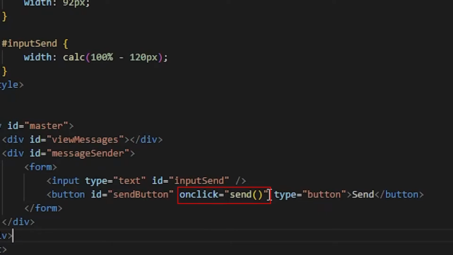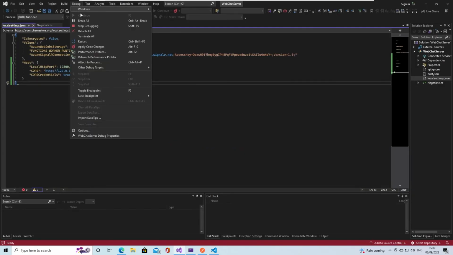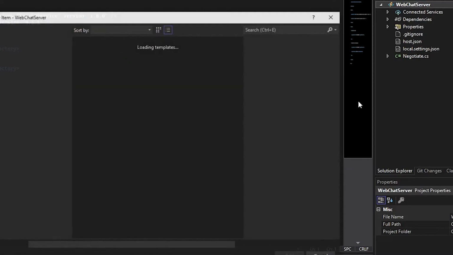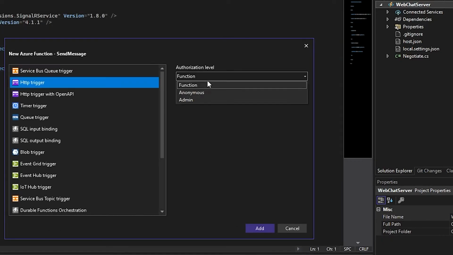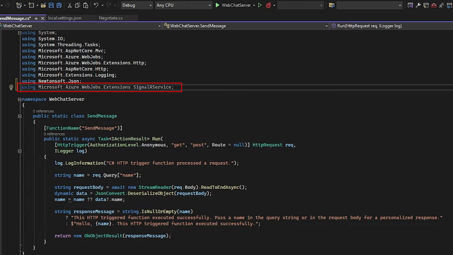Can you notice this send function that doesn't exist yet? I expect that every time you press the send button, a message must be sent to the server. However, we don't have an endpoint yet to receive any message, so let's create it. Please stop the execution of the server project and create a new file called SendMessage.cs. Add the following lines upon the namespace declaration.